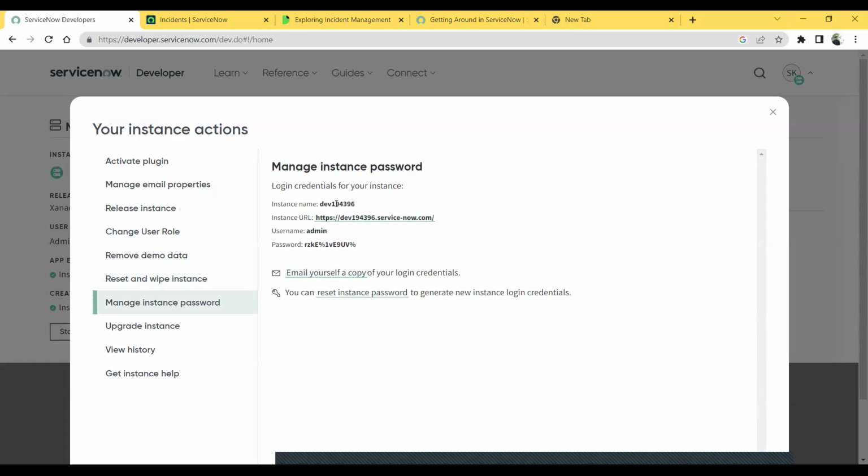Okay, here you can see the instance name, this is one, the instance URL, this is the URL, the username is admin, and the password is this one. Okay, and next go to the upgrade instance.